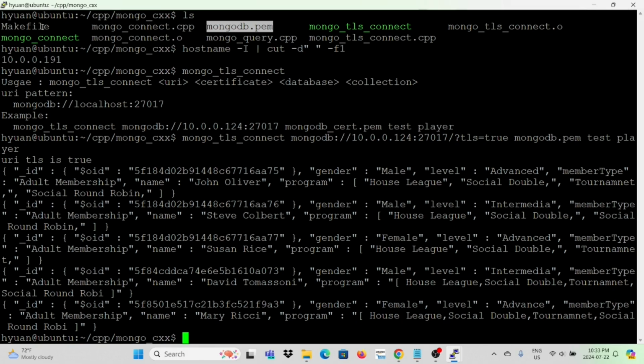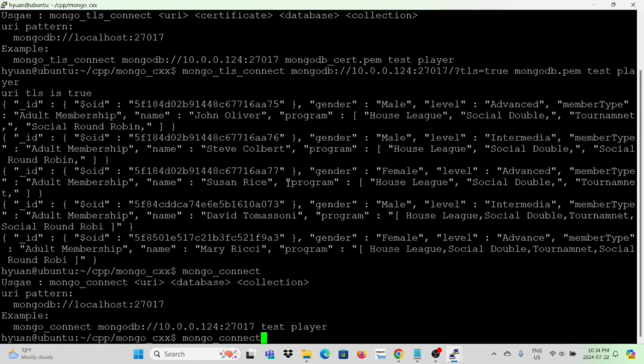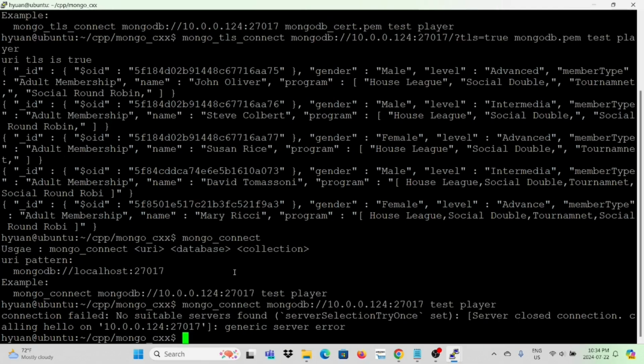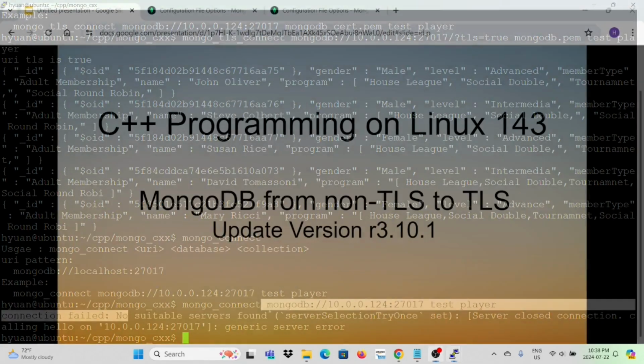If we try using our Mongo Connect without using TLS, you can see we got an error: no suitable server found.